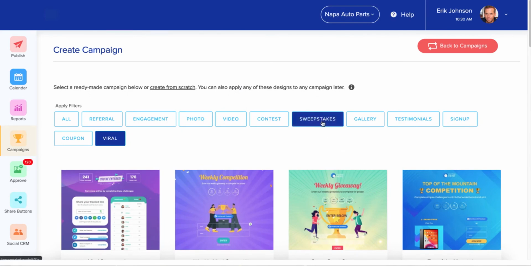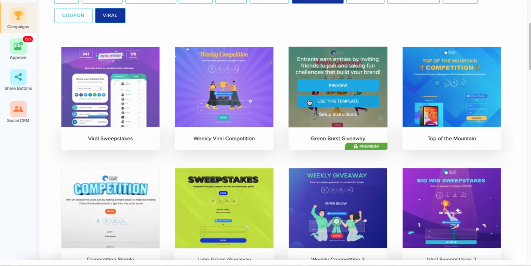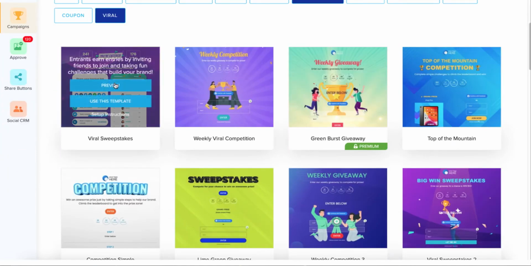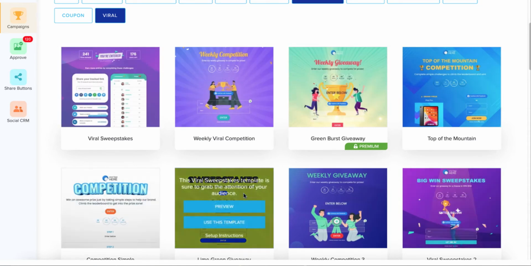So I'm going to create a viral sweepstakes. I'm going to choose both of these filters, and that's going to limit it even further. So let's just grab one of these. We're going to use this first one to create ours. But note that all of these have the same functionality.